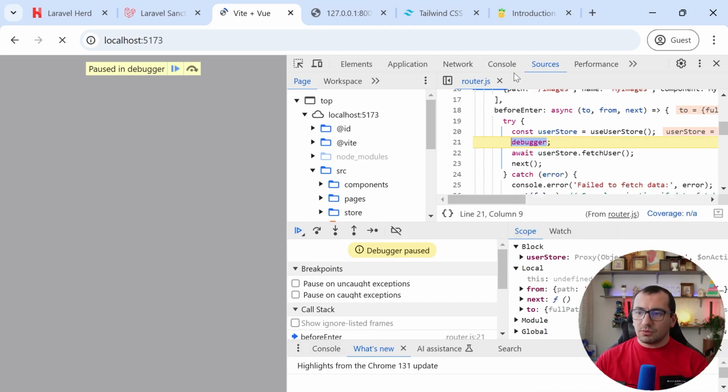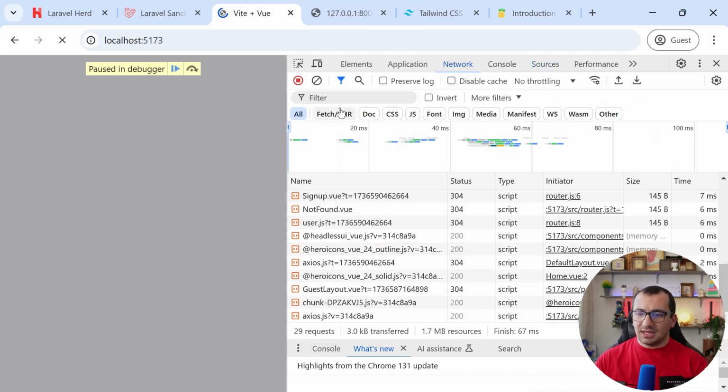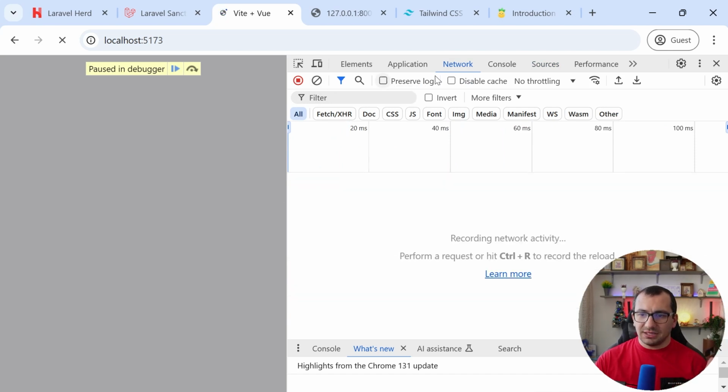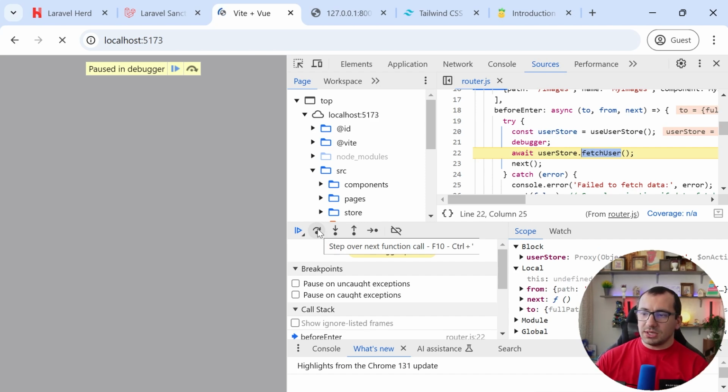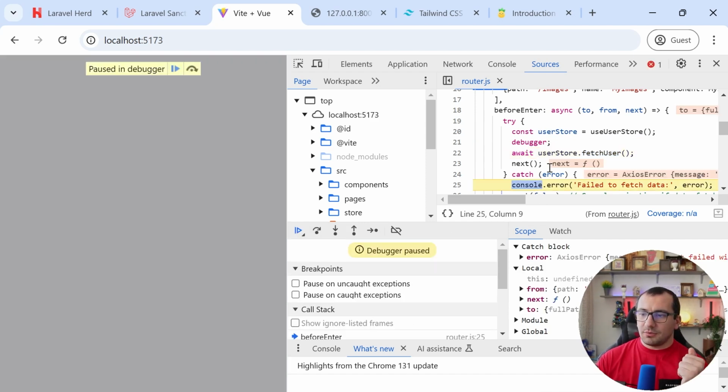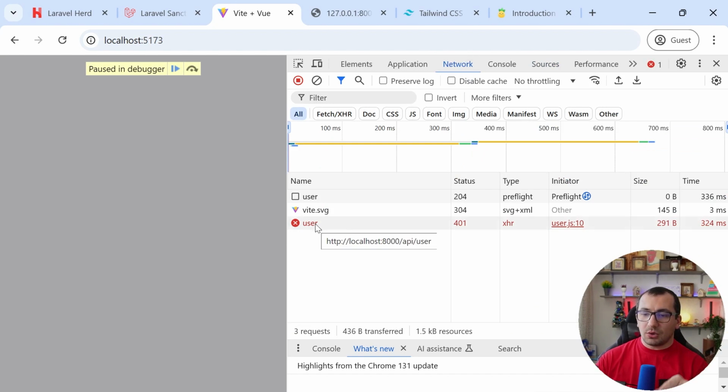We're making the request. Right now, we haven't made any requests, so I'm going to clear the network, go into sources and step over. Now the request should be made. Step over, the request was made. Let's have a look. The request returned with 401, in which case we should be redirected into the login page, right? Correct.